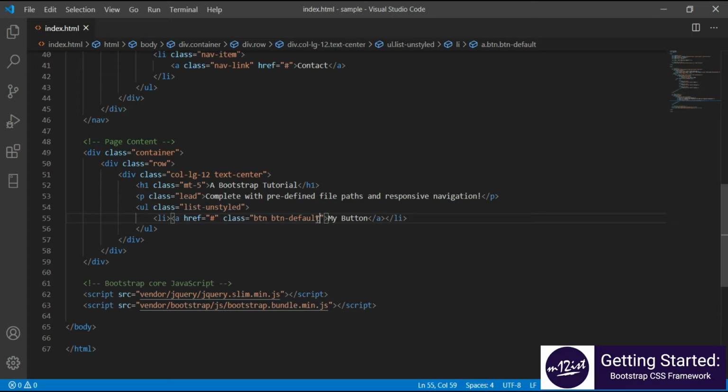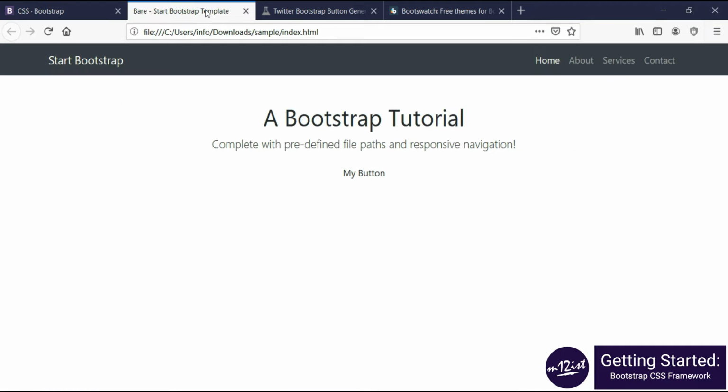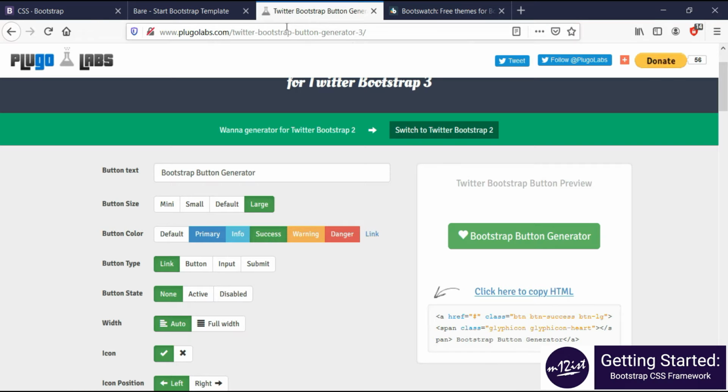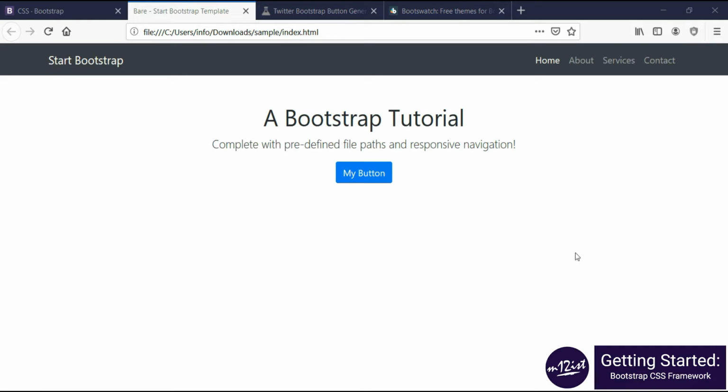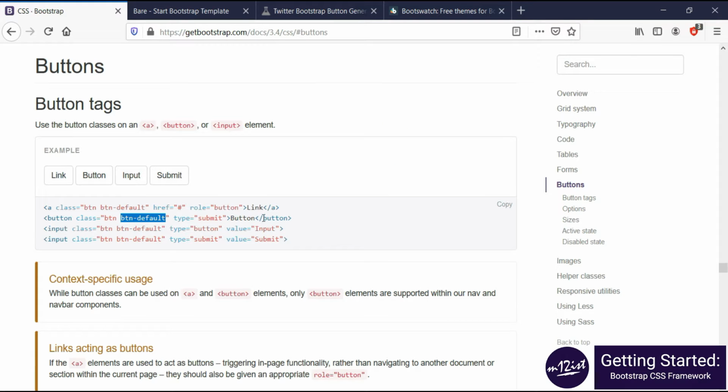Just type in btn. So you've got an option here of success, you've got default, info, warning, danger, as well as a link. So here I believe this just turns it back into a link, so you wouldn't necessarily need to do that if you've already got a hyperlink. But if you are using a button and you want to turn it into a link, you can do it this way as well. And then there are also some options for button sizes.